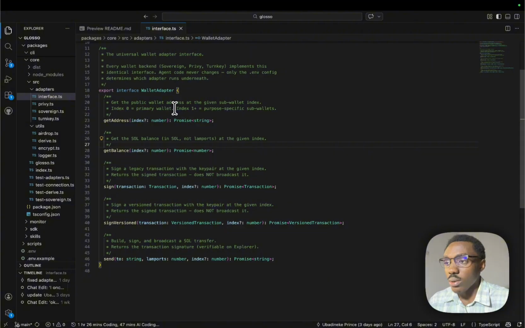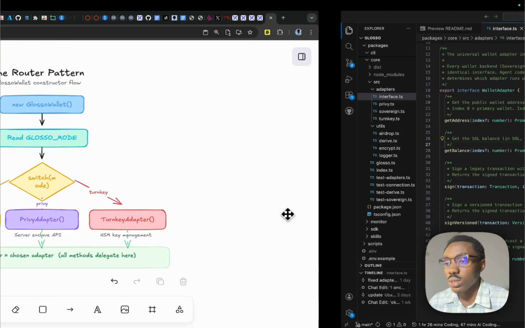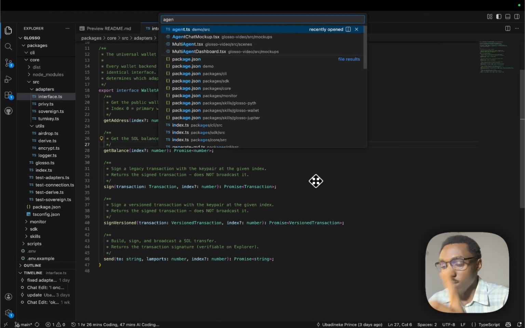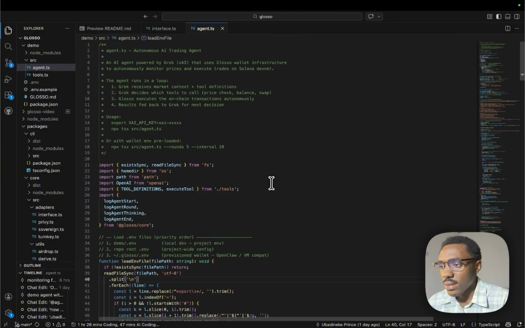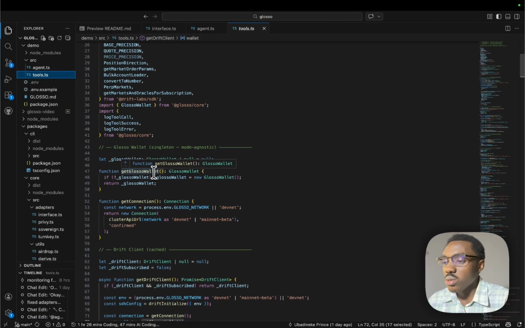Now, the Glosso wallet router, as you see here as well, works similarly. When you instantiate a new Glosso wallet, you can switch mode between the possible adapters. If you want to see this from the perspective of an agent, check the agent file. We have a demo for a Drift agent, an agent that interfaces with Drift protocol. In the tools.ts, we can see where the Glosso wallet is instantiated. So you don't need to know whether it's a Turnkey or any type of wallet at all. It just instantiates the Glosso wallet and you're good to go.